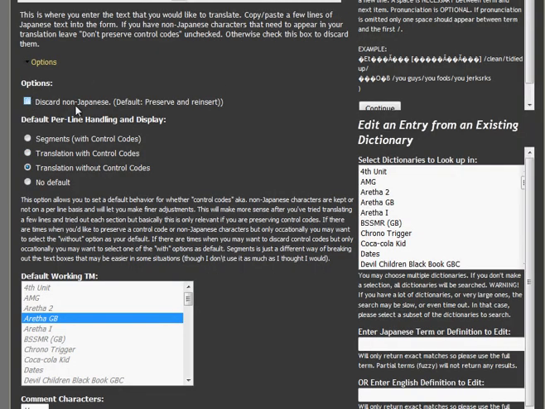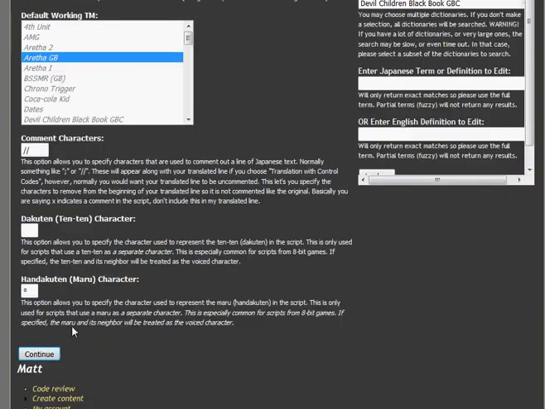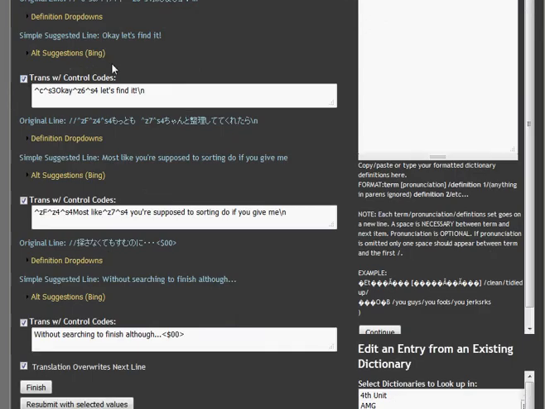This time we're going to preserve the non-Japanese, because those are the only other options that we are able to do here. And we have the translation with control codes. Let's do that. We'll hit continue. Okay, so here's the translation with control codes.